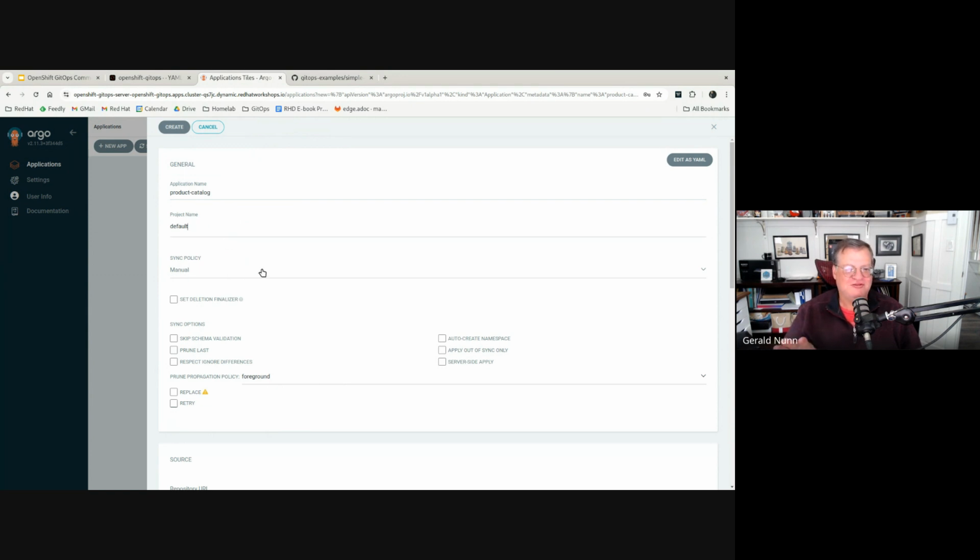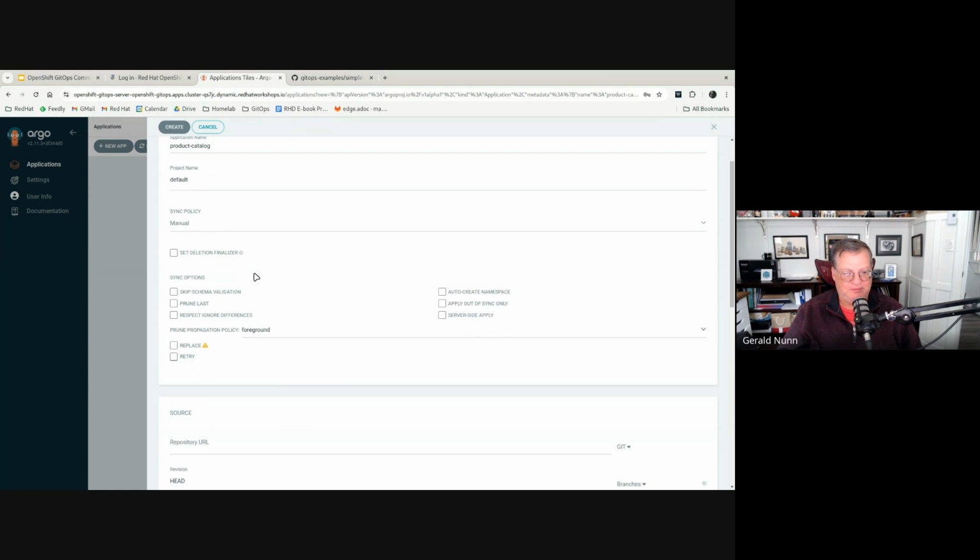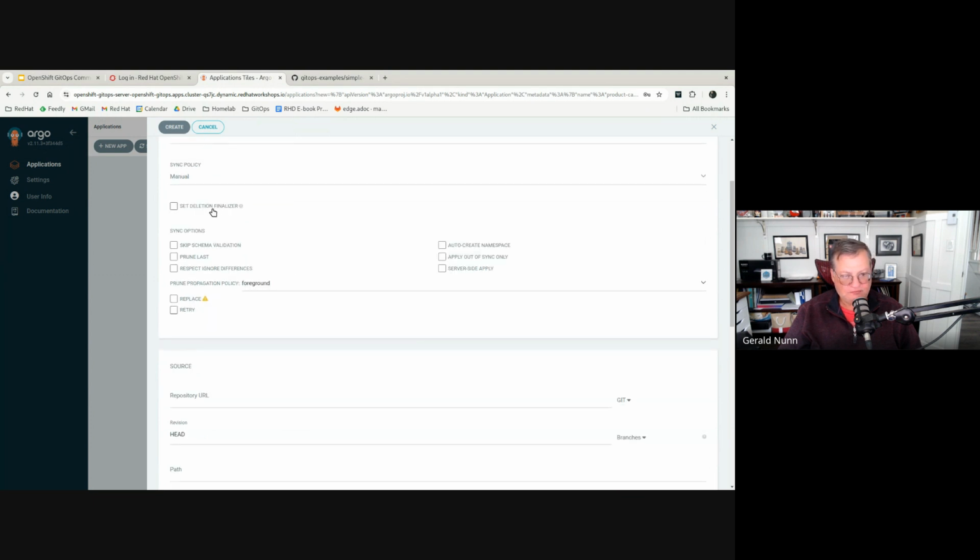As a customer, you should be setting up your own app projects for your use cases and using that, and not using default, so that you have more control over how that project's configured. But just a little pontification there on best practices. You can set the sync policy, be it manual or automatic. I'm just going to leave it in manual for now as we go through some demos. You can set all of those sync options I mentioned earlier that are available.